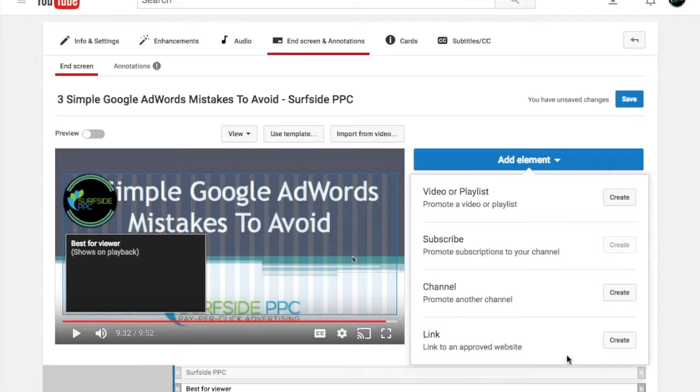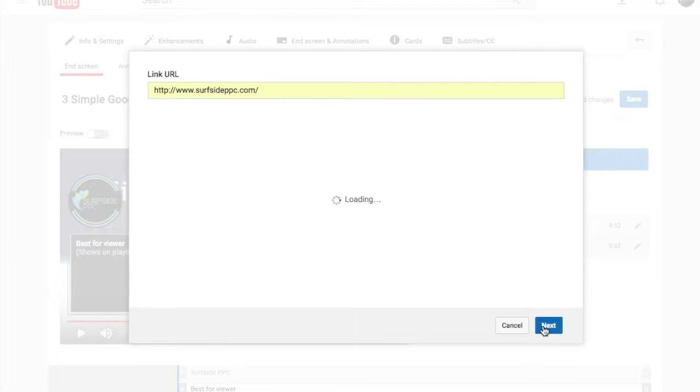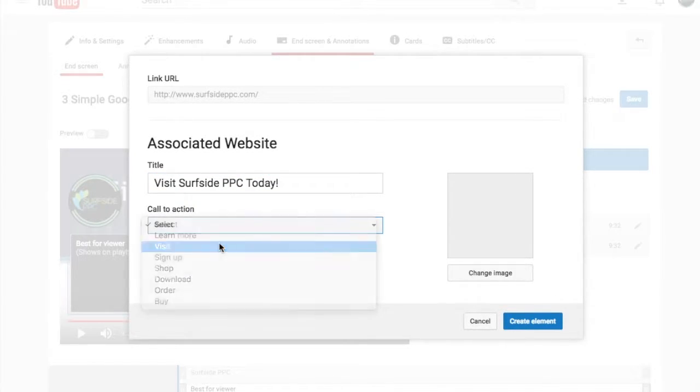So link, let's link to an approved website. Let's click create. So let's just send them right to my homepage, surfsideppc.com. So it's going to automatically pull up your title from your website. So basically, all I want to do is just let's just do visit Surfside PPC today. Call to action, we visit. This is our link URL up here.